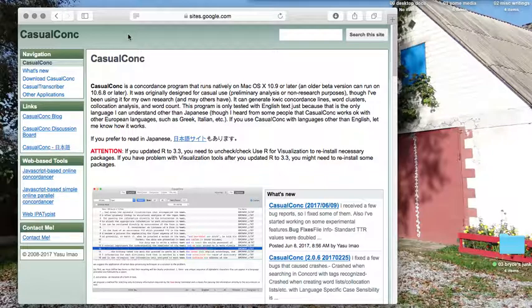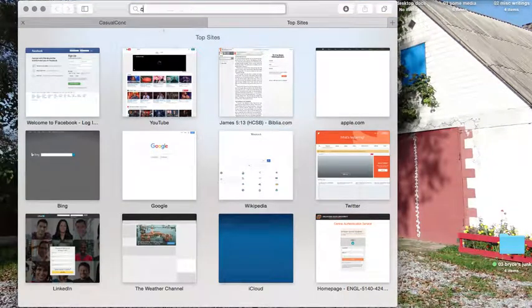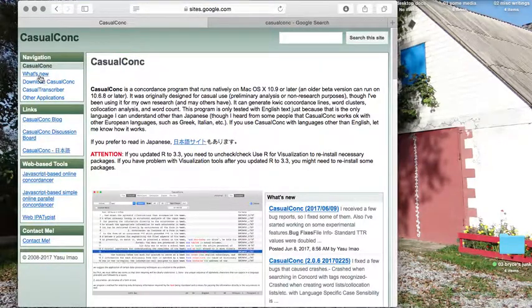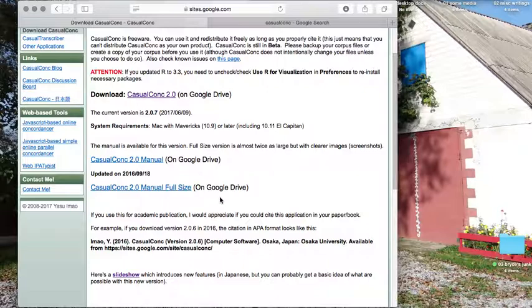If I'm here, I can go to a Google tab and just put in CasualConc, maybe. There we go. And it's through Google Sites. In fact, you even download it through Google Drive, and all the supplemental materials that are on here are done through Google Drive.